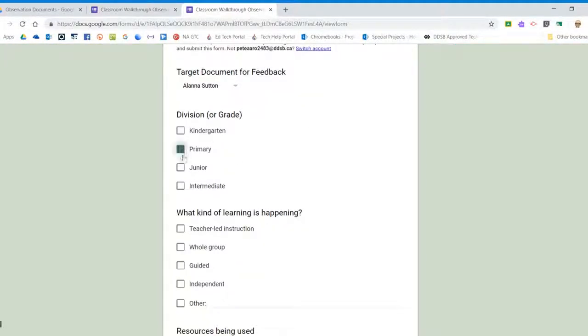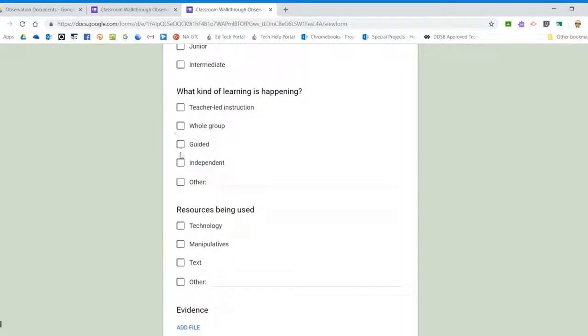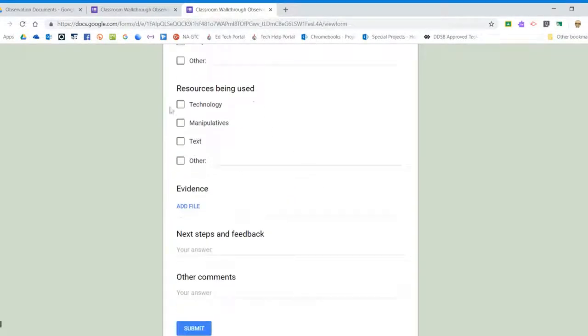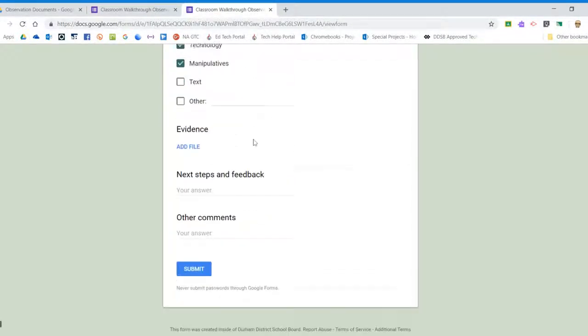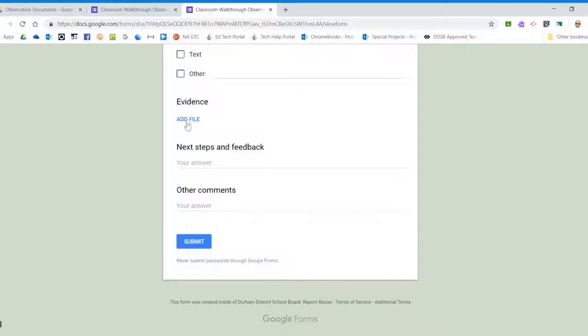I'm going to say she was teaching primary this day. She was engaged in guided groups. She was using technology and manipulatives. And if I wanted to, I could take a picture on my phone or my tablet. I'm going to give her some feedback. Alana, this lesson was a great example of guided groups.